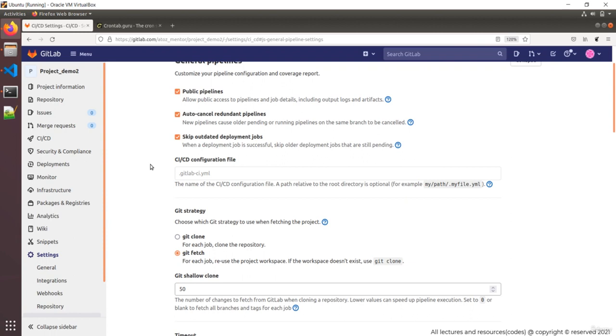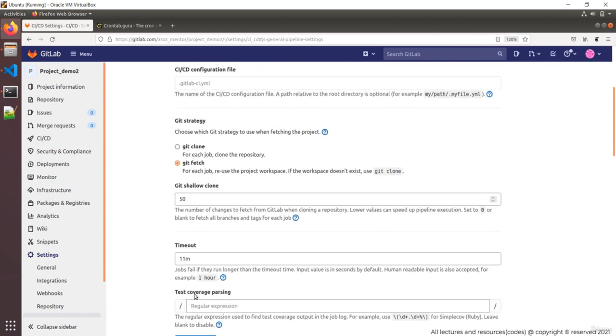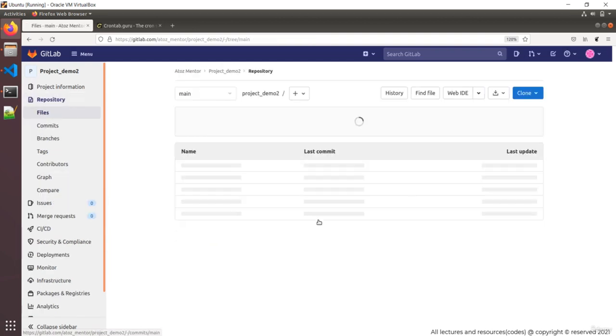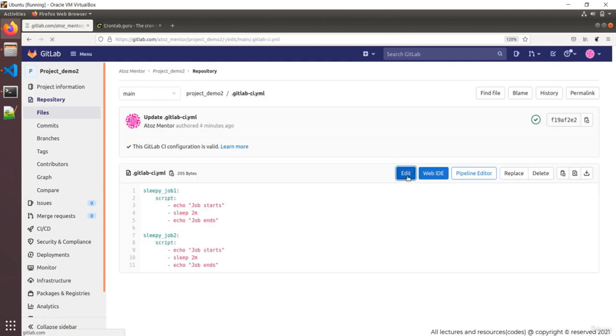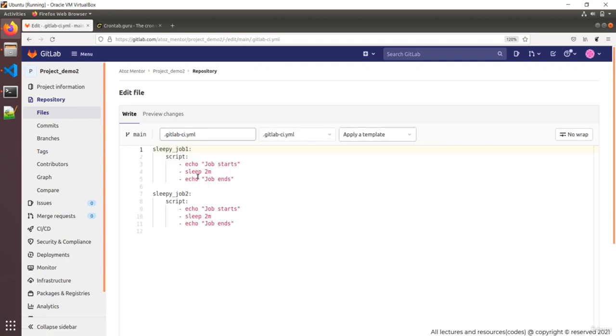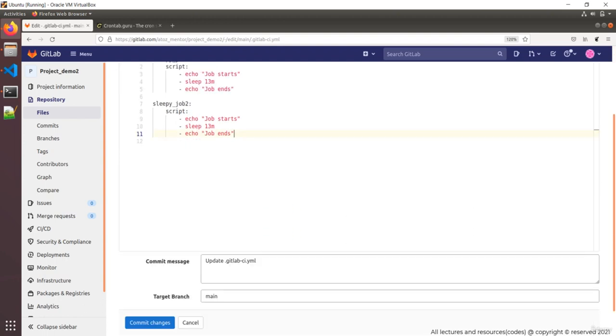Remember, unless you override the job timeouts in the pipeline, this timeout will get automatically applied to all the jobs under this project. Now, with the project timeout being set, I need to change the sleep time. Let's change it to 30 minutes. So now the situation is that our project level timeout is 11 minutes and both these jobs will sleep for 13 minutes.